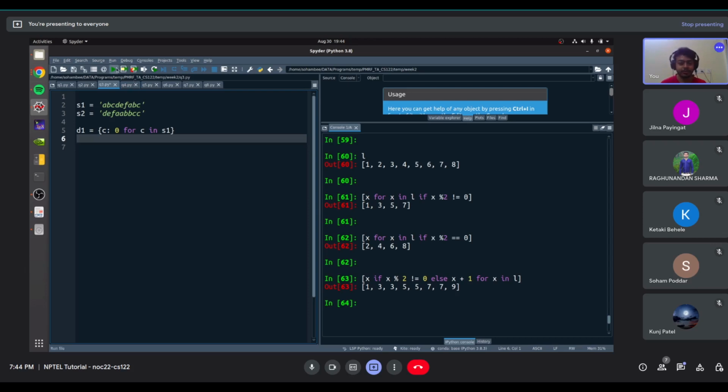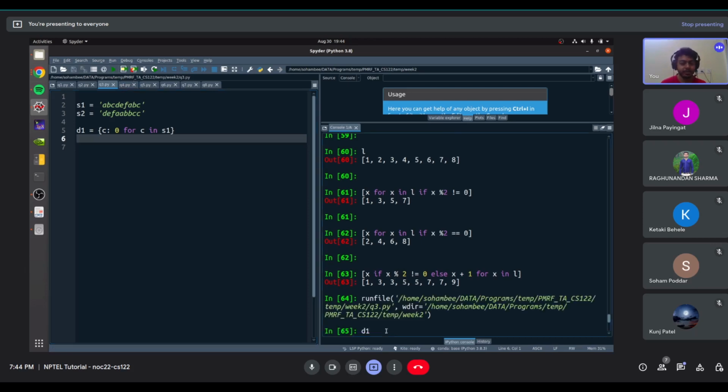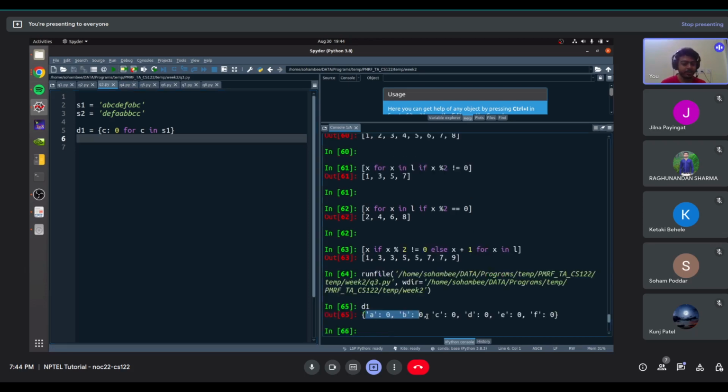If we just check what is there in d1, you can see that all of the characters that are present in s1 are there along with zeros. So already you can see that we are getting the unique characters here, but now we have to increase these counts, right? So for that we will just go over each character in s1, and then d1 character plus equals to 1.